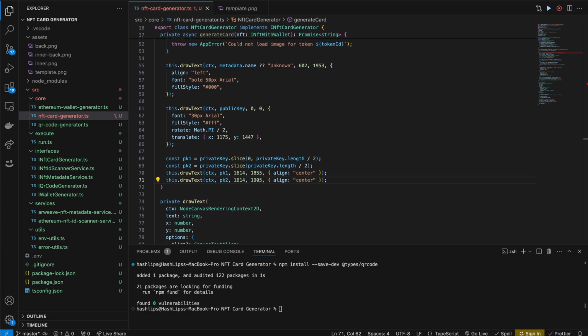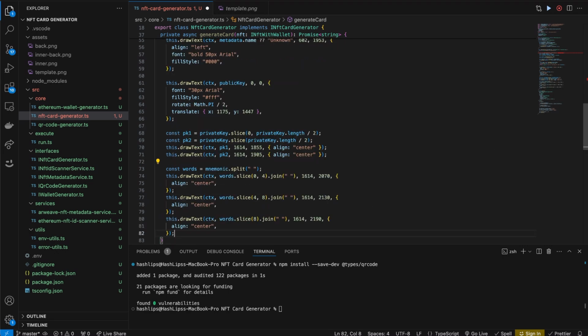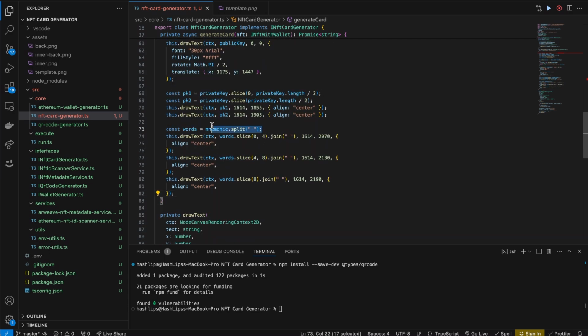For the mnemonic phrase, what we do is the same, but it works a bit differently, seeing that we need to split the words into 3 sections. So we will take that phrase, split it, and then we'll just draw each section right below each other, making sure that on the Y values, we have enough space between each other to make it look okay. So I'm going to show you that as soon as we render our image.